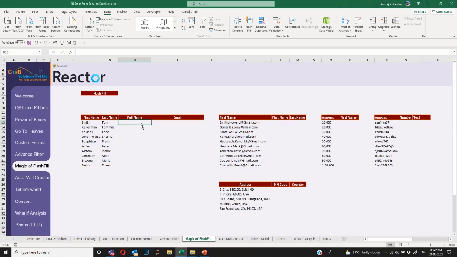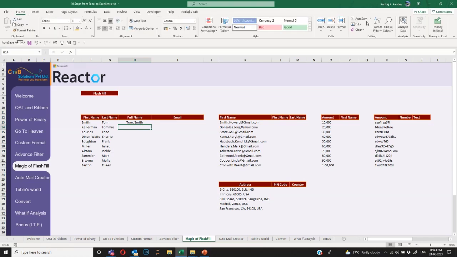So the simple way to do it is you just type it for one. Then you come to the cell below that, go to Home, Fill, Flash Fill. The shortcut key for that is Control E, as you can see here. So I come to this cell and press Control E, and now you see all the names have been created automatically based on the same pattern.